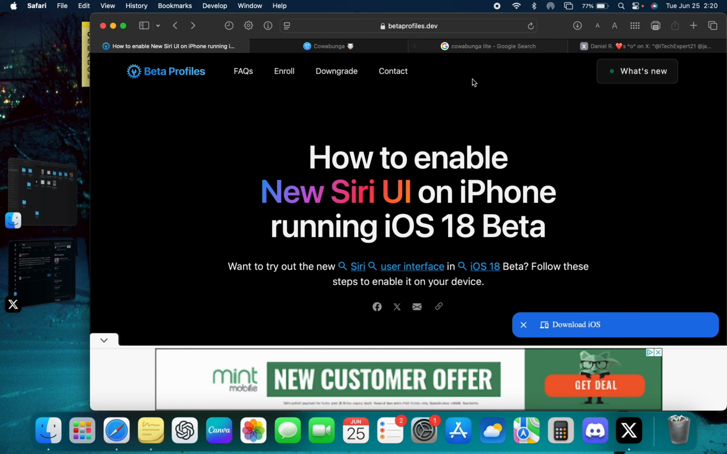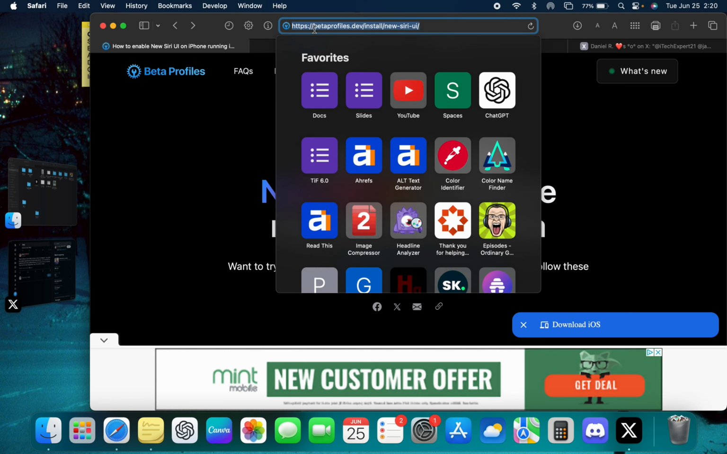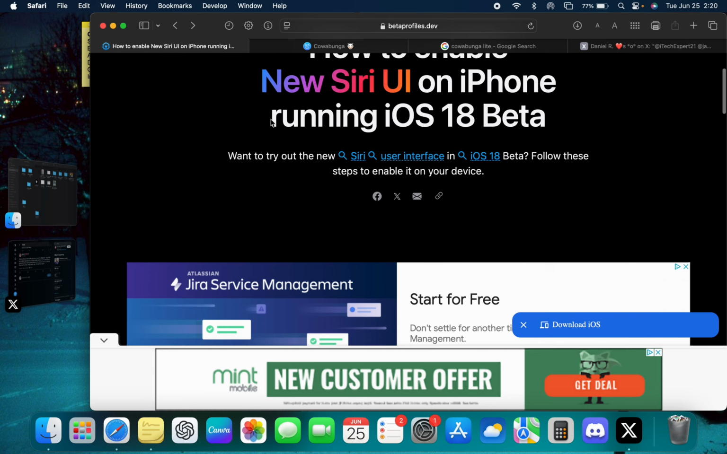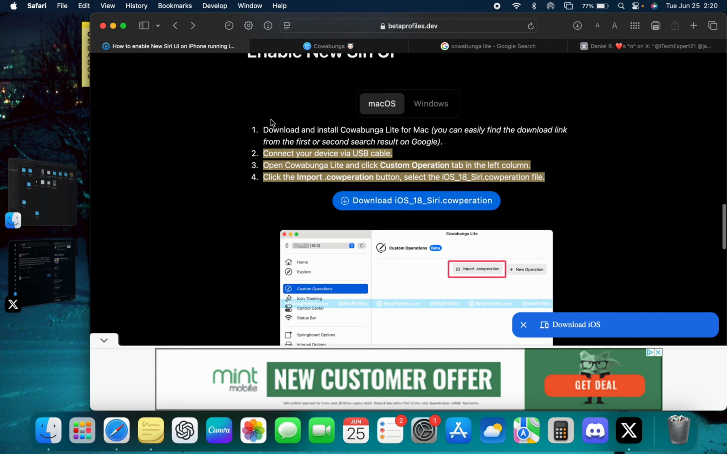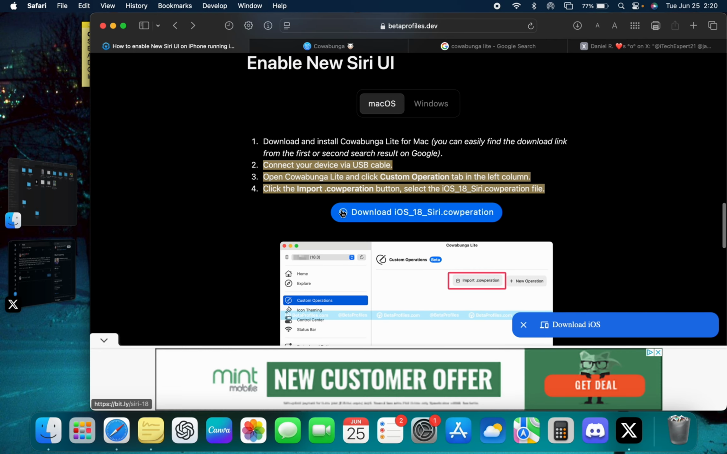So the first step, you're going to want to go to beta profiles. I will link all this stuff in the description. The first thing you're going to want to do is download this thing. It says download iOS 18 Siri operation, whatever that is.